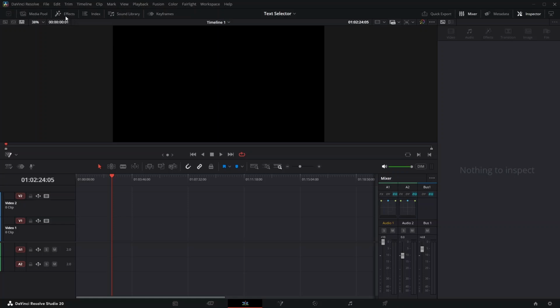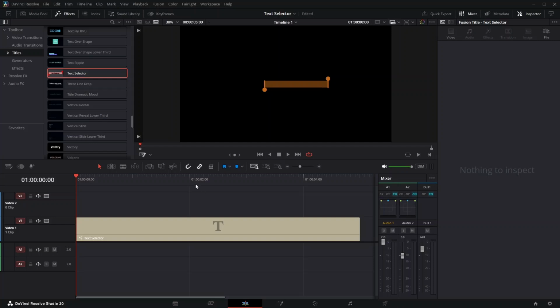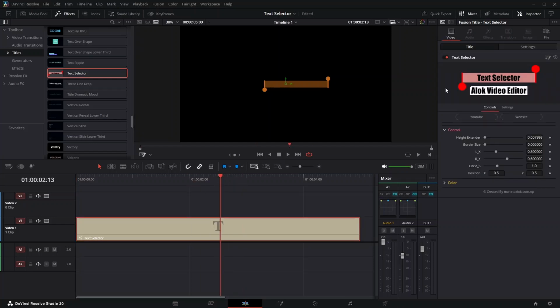Then after you should go in the effects. Here you see text selector. Then after you can drag it here. Drag it. Here you see. Then after here is a control and color.